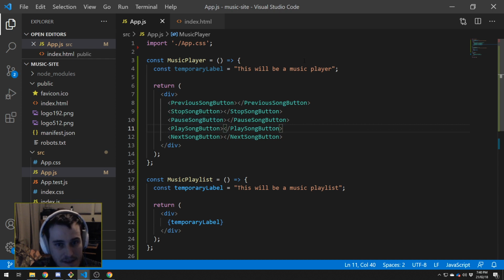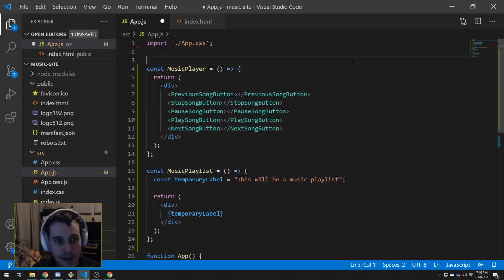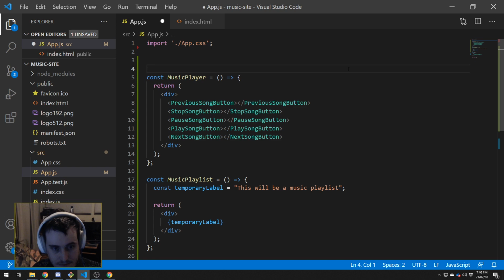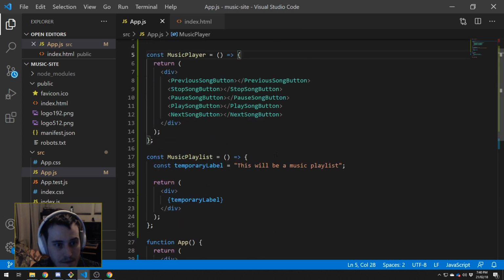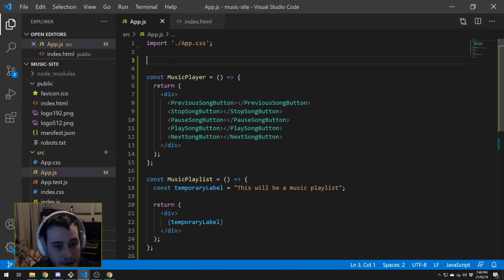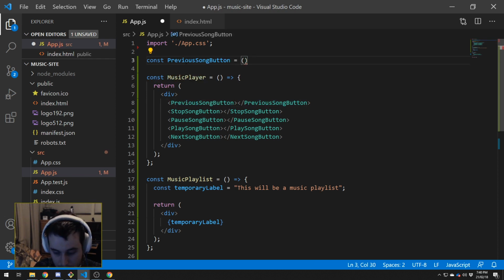Well, now I have to make all these things. I also do not need this temporary label anymore. You can see as I build, this is going to start getting longer and longer. This file is going to get bigger and bigger, so pretty soon I'll start needing to split this off into different files. But for now I'm going to carry on like I have been. So I'm just going to start one at a time, doing the same exact thing.